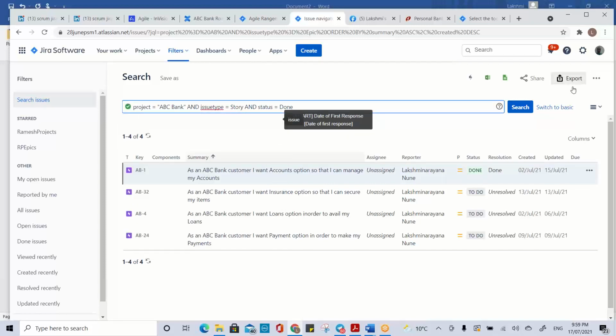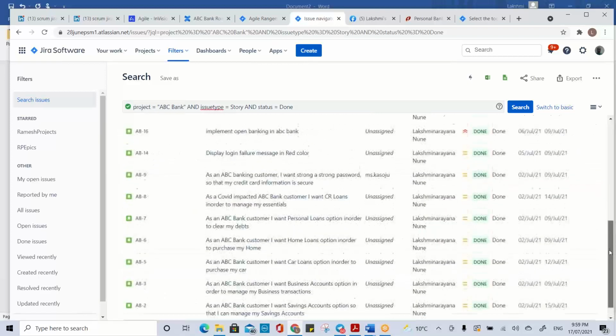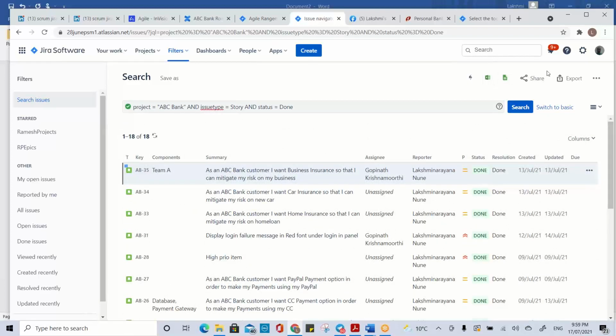As a product owner or a scrum master, it is very important for you to understand how to fetch the information. Jira is the source of truth for many organizations. So it is important for you to understand how to fetch the information efficiently. So look, I got all the stories that are done, and you can export the information as well. You can create the filters, and based on the filters, you can also create some visual dashboards.